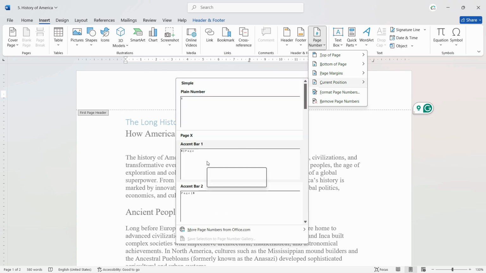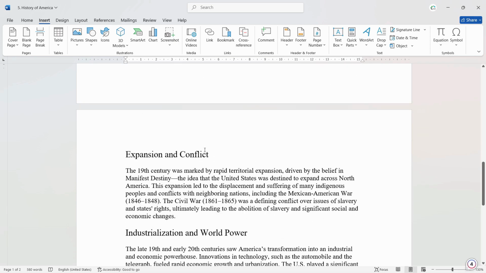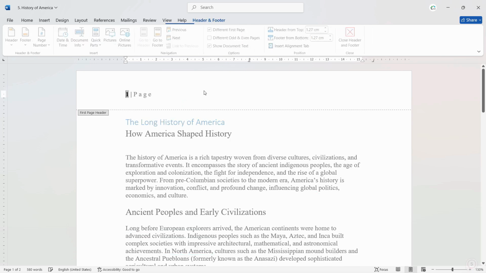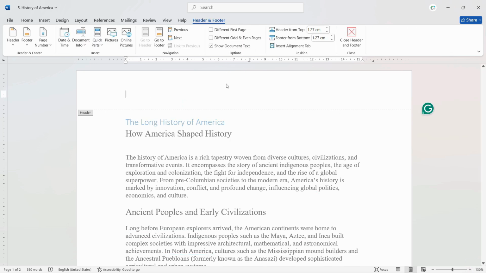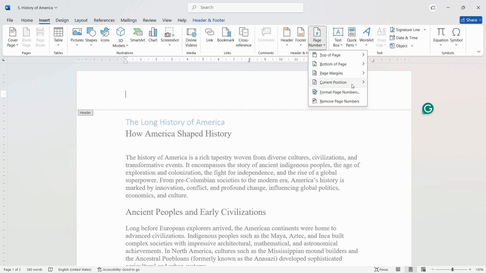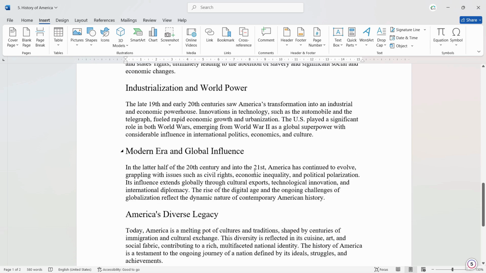Let's say I want to insert this on the current position. Let's say this one. So it will be inserted like this, and it will be shown on the other pages. But since we have selected the option of different first page, that's why it was not showing on other pages. So let's select again, and now let's see. Now it is repeating on every single page.